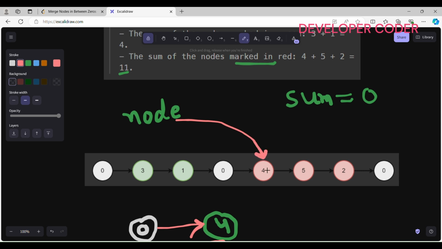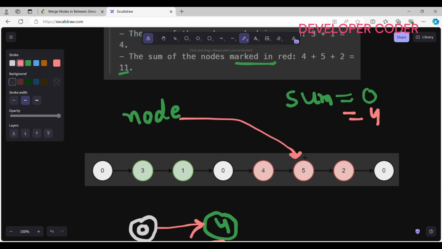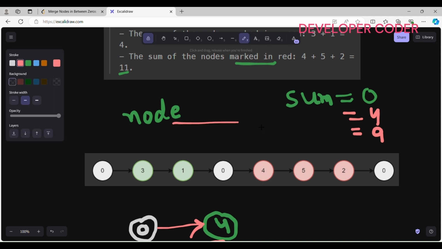So see, same things we have to do. Sum is equal to sum plus node dot value. Sum will become 4. Okay, this node value is not equal to 0, I'm not going to do anything. Now my node is going to move to the next position. Here sum is equal to sum plus node dot value, which is 4 plus 5 is equal to 9. Okay, node dot value is not equal to 0, I don't have to do anything inside my if statement. My node will move to the next position.